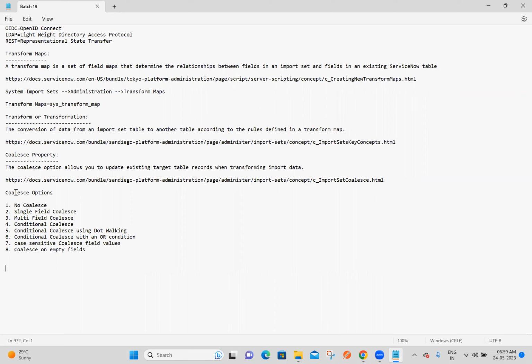Okay, guys. So Coalesce identifies the duplicate fields, right? Yes, basically you can make the Coalesce property true for any number of fields in a source table. Based upon those fields, it will check data in both the target and source tables. If the data is the same, it will consider it an existing record. If the data is different, it will consider it a new record.